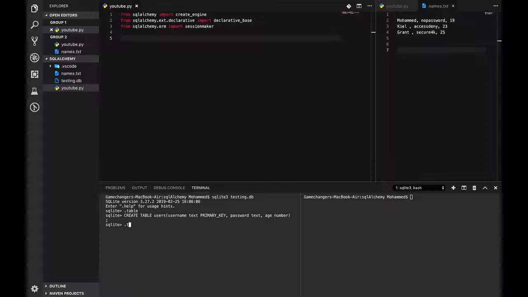So now if I do .tables, you will see I have a table. And I can check the schema of that table, users. So that will give me the schema of that table. So you can see that table just got created. Alright, so let's add some information into that table. Here I have a list of names that I want to use. So this is my name, Mohammed, and then those are just two of my friends, Kyle and Grant.